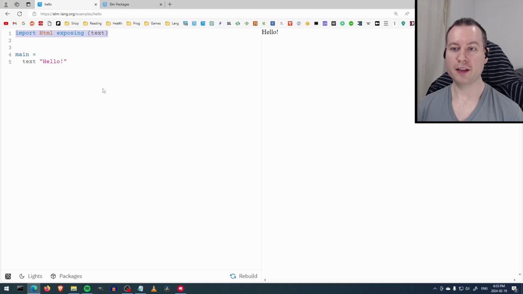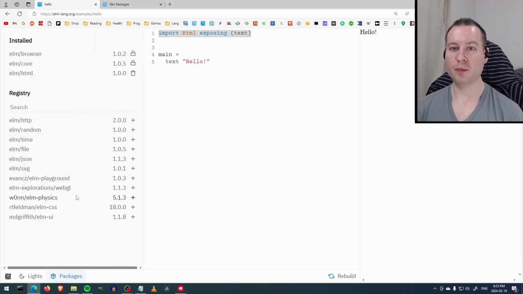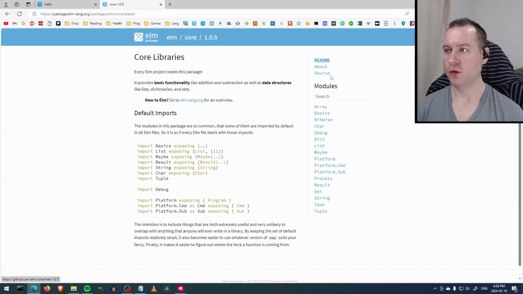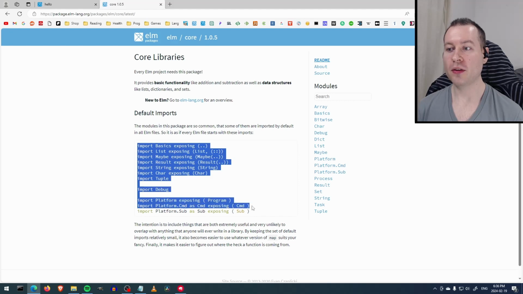In the online editor, hitting packages on the bottom left is like opening a portal to packages land, with browser, core, and HTML greeting you at the entrance, all set up and ready to party. Want more guests? Here's where you invite them. Now, if we head back over to the packages, click on Elm/core, where you can see here are the VIPs that are always imported. Why not take a leisurely stroll through package land?